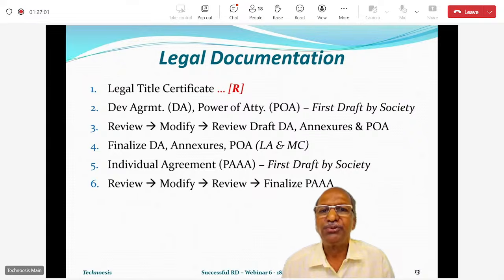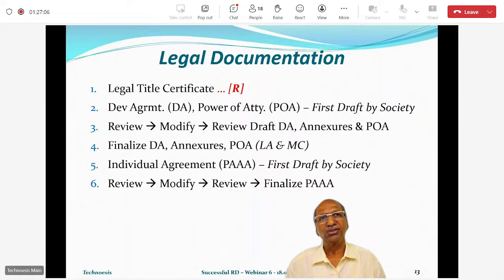Now again, when the individual agreement draft is provided, there will be a series of reviews between the two lawyers, your lawyer and their lawyer. PAAA is restricted only to those terms which pertain to the flat, whereas the development agreement concerns all those contractual obligations and requirements which are for the entire project, not for one flat. So that's the difference. It will go to review, modify, and review again.